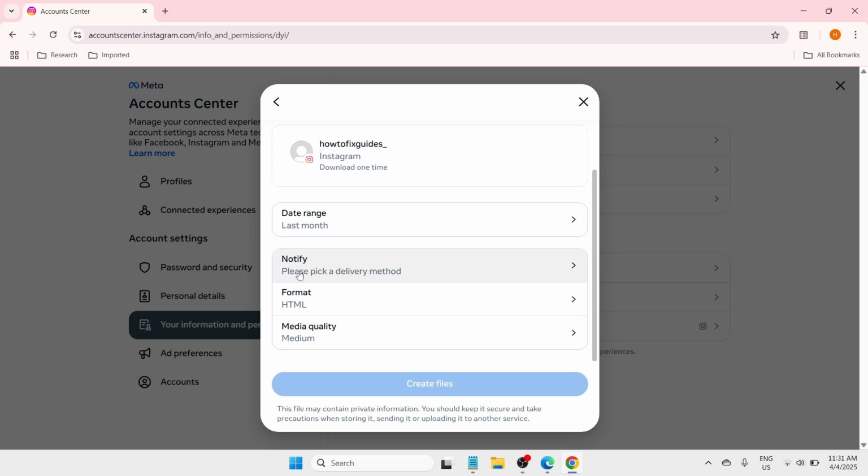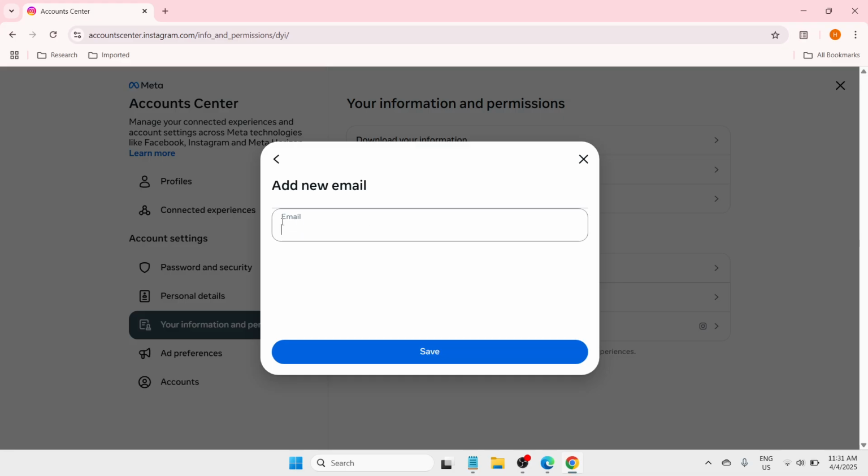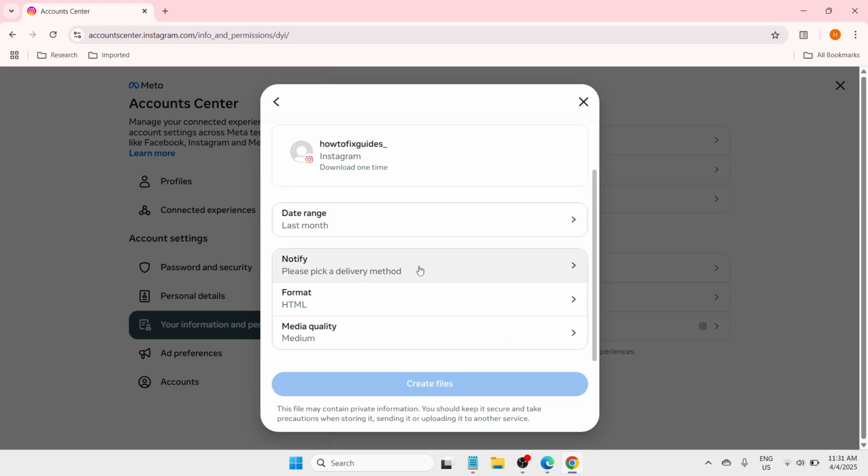Okay? And here it will ask you to please pick a delivery method. So click on it. And here, all you need to do is type the email address that you have so that they will send you the information, the messages and chats that you have created last month in Instagram. Okay, so just type the email that you want to go with. So let's say, for example, howtofix at gmail.com. So all you need to do is click on Save to continue. Okay. So in your case, you have to do such.